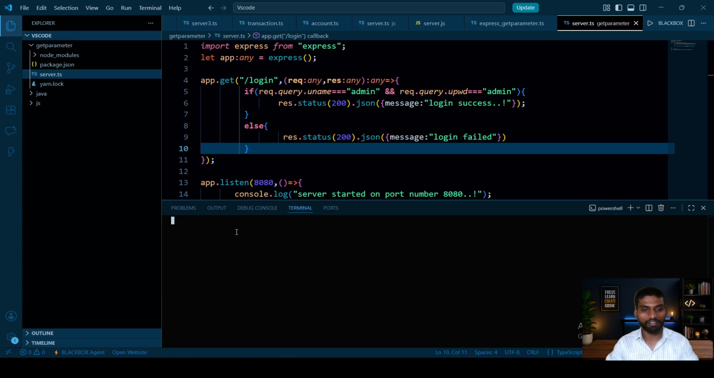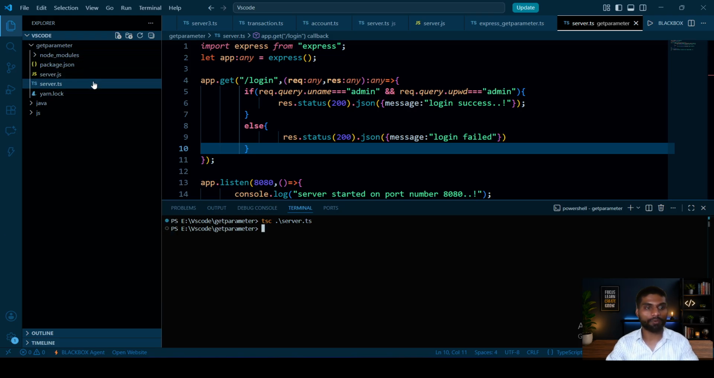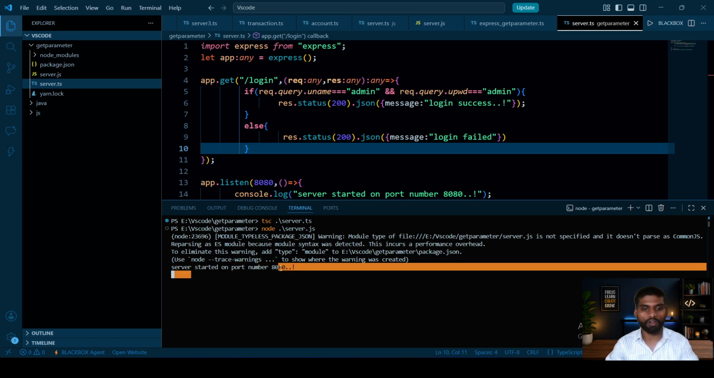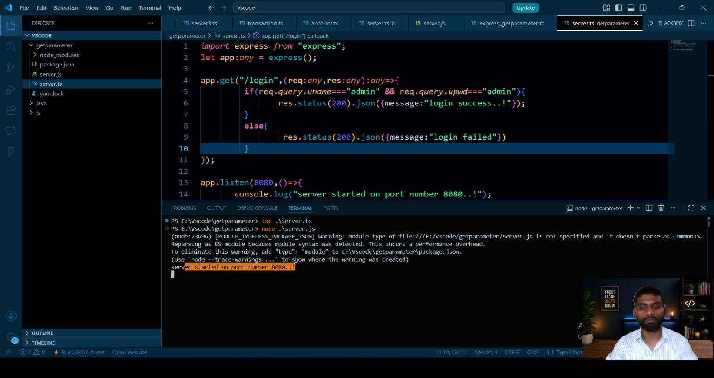Open the integrated terminal. This is in the form of TypeScript. I need to convert this into JS format. How to convert? Simply write tsc server.ts and enter. Yes, converted successfully. Here server.js, the new file, is created with the JS extension. Now run this server.js. Server started on port number 8080.